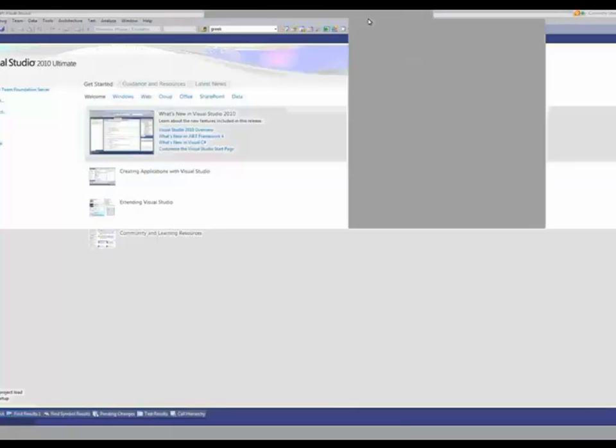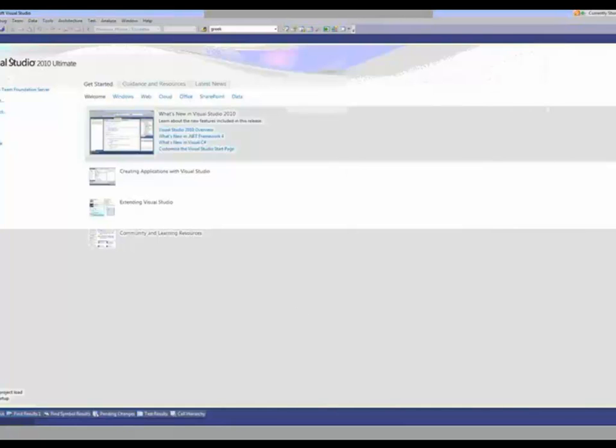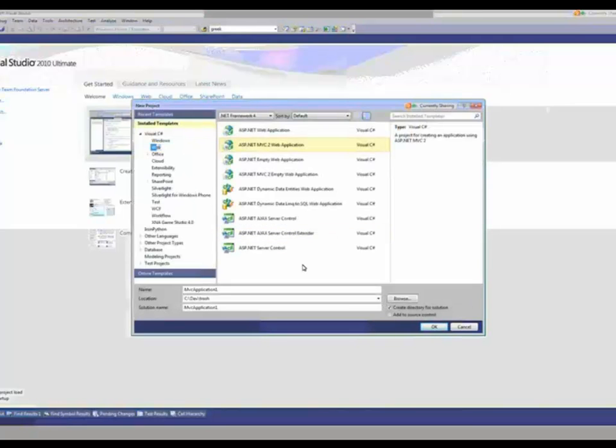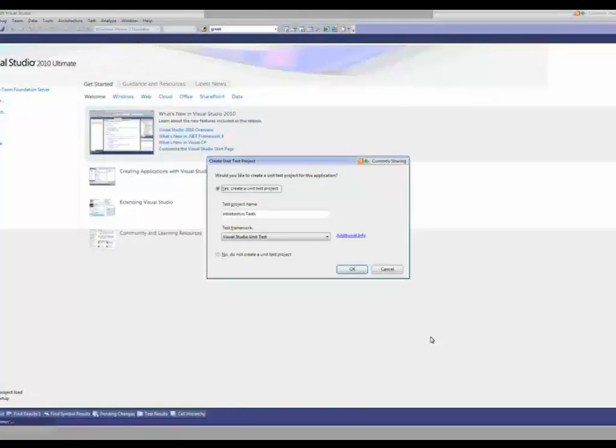Okay, so here's Visual Studio. To start a new MVC project, once you have it installed, and if you have Visual Studio 2010 installed, just go to File, New Project, ASP.NET MVC2 Web Application. We're going to call this Intro to MVC. Get started. The first option you get is if you want to create a unit test project, and we are.